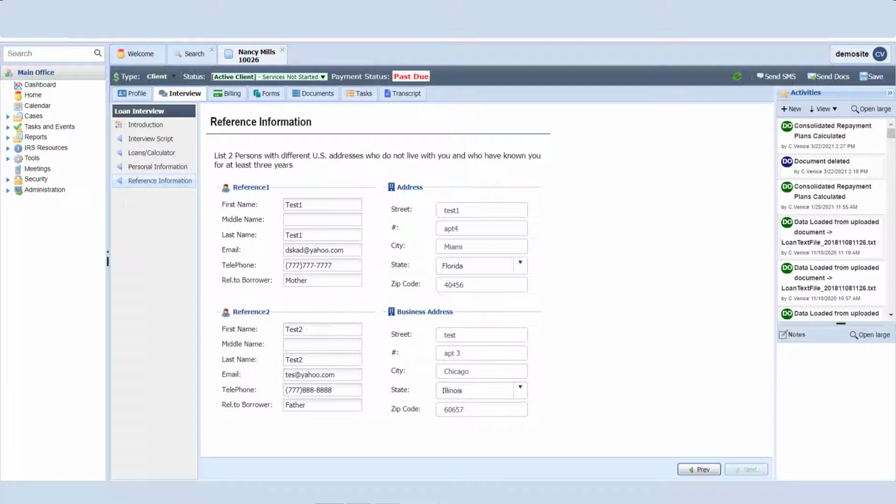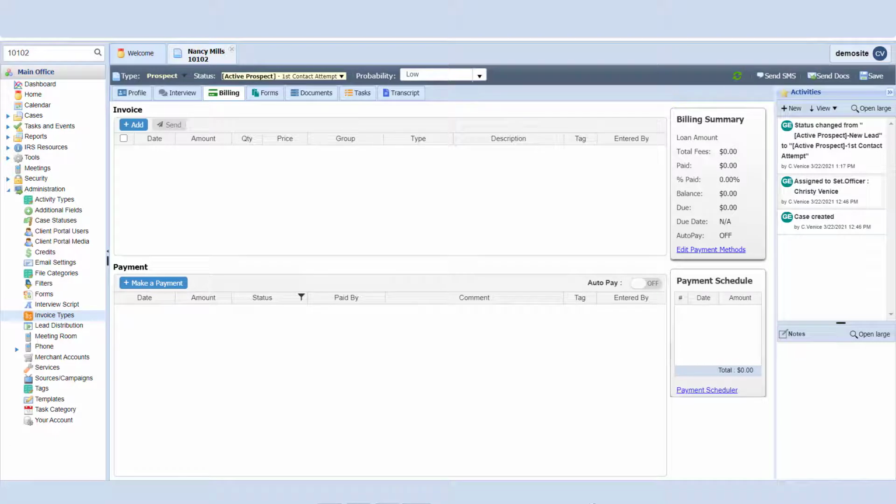Once you've completed the Interview tab, you will need to send them some documents and set up their payment arrangement. To set up billing for a client, you will go to the Billing tab in the client's file.